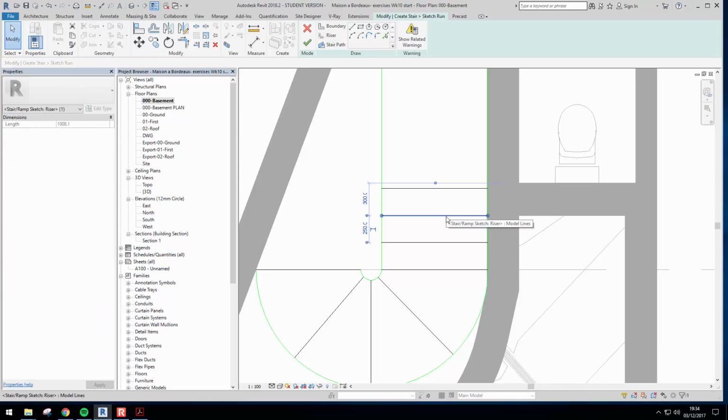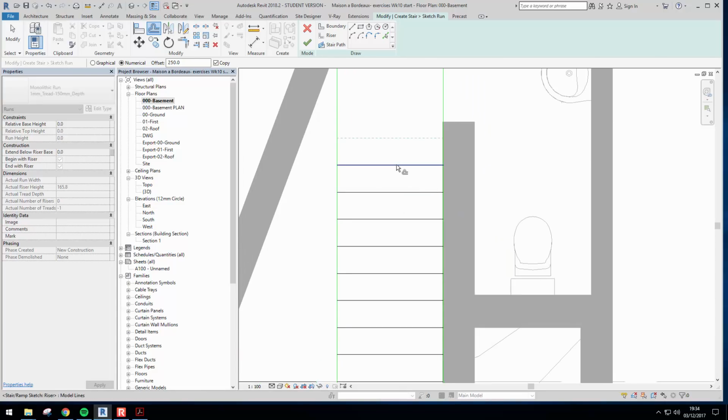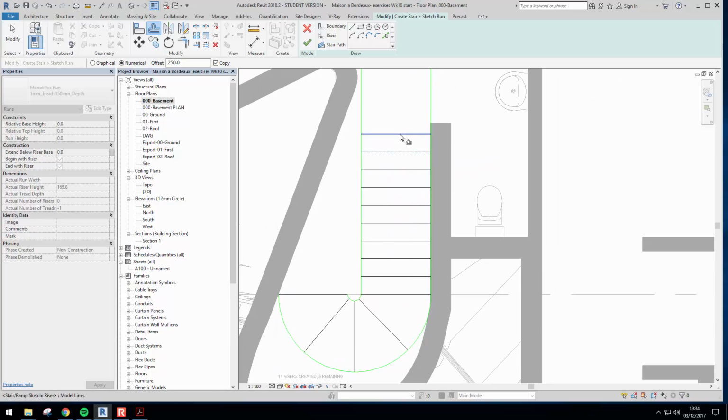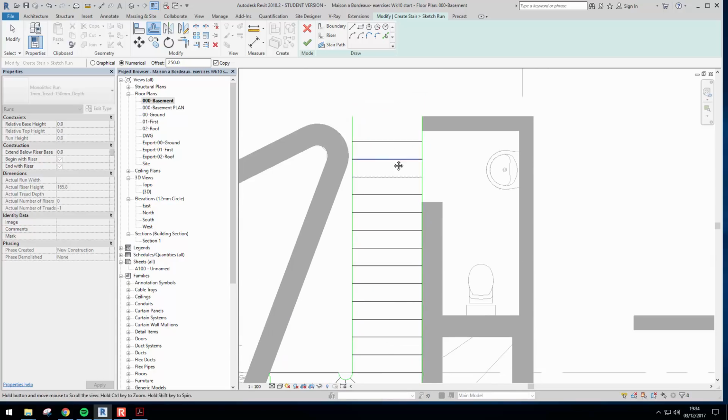If you do overlap them, make sure you delete them, otherwise it won't create the stair. So again, offset, just be careful, take your time and create. At the bottom here it tells you how many you need. 1, 2, 3 more, 1, 2, 3.